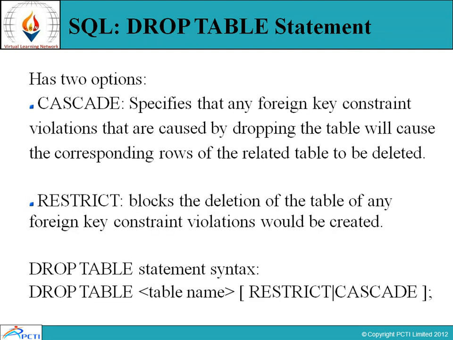Next is the drop table statement. That has two options: cascade and restrict. Cascade specifies that any foreign key constraint violation caused by dropping the table will cause the corresponding rows of the related table to be deleted. If you are using a foreign key constraint, I will explain later why we use the foreign key and its concept. Basically this is a constraint that we can apply to the table. If foreign key constraints are violated by dropping the table, cascade handles it, and after that you can delete.